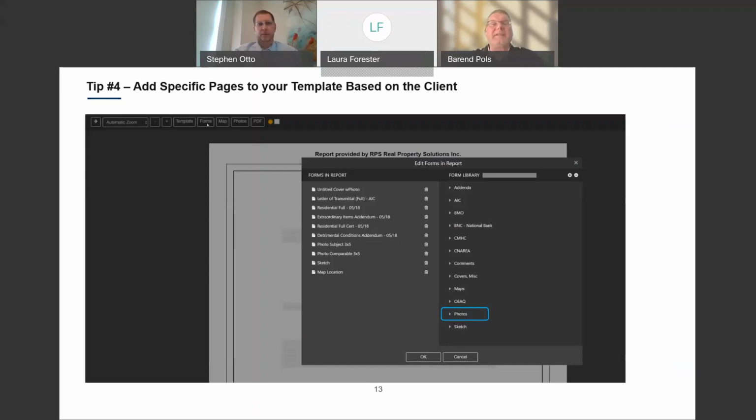So now that you have your basic template in place and you want to add additional pages, then you would click on the Forms button at the top. On the left-hand side, those are all the current pages that are in your report. And on the right-hand side, those are all the pages that can be added.